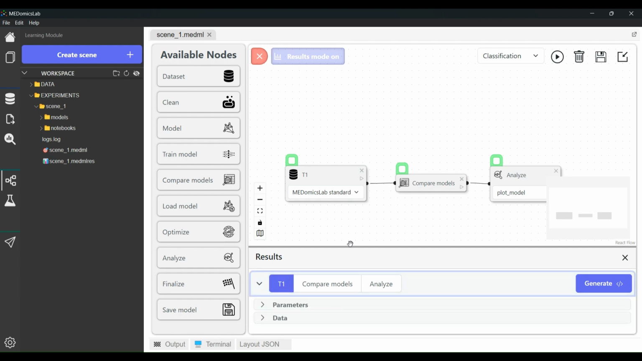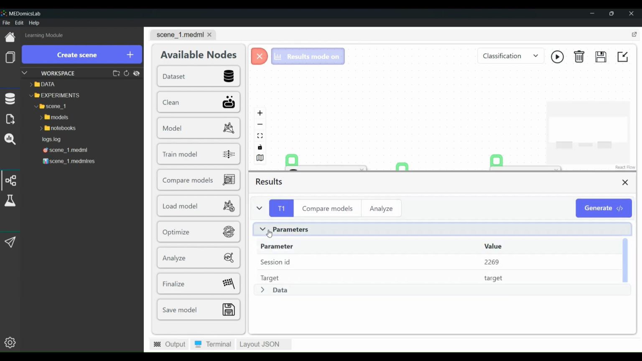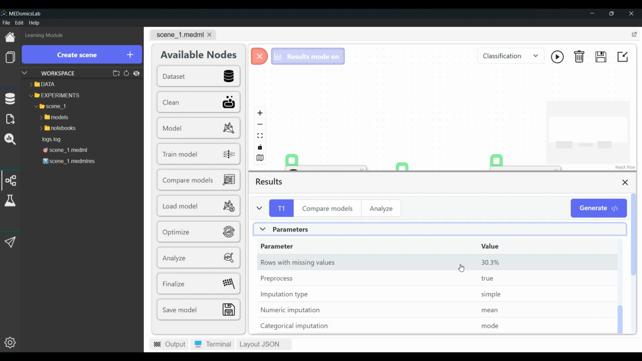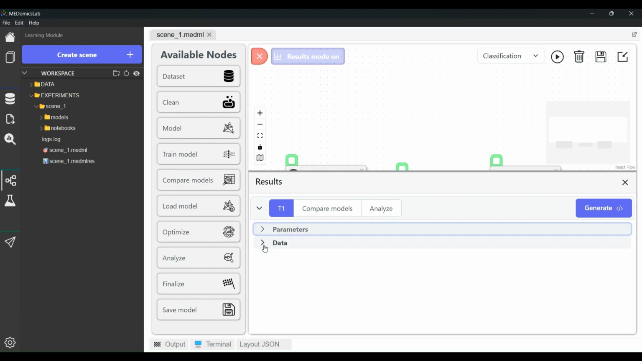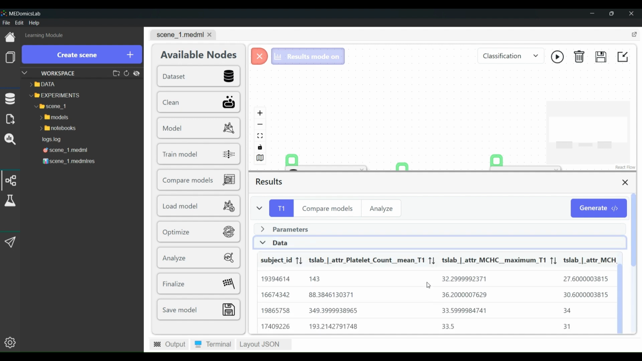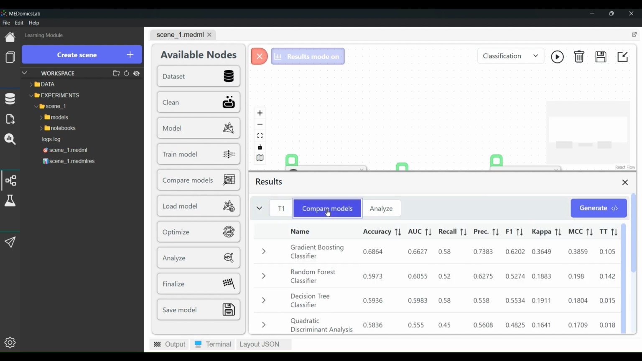If you click on the T1 node, you will be able to see the parameters that PyCaret has set using the dataset for the experiment. You will also have access to the original dataset you passed to the node. Then, if you click on the Compare Models node, this will display a few metrics about the model's performance in the experiment. The displayed models are sorted by accuracy by default, and the first model from the list will be the one used in the following nodes.